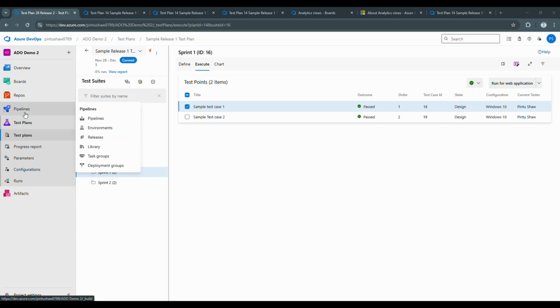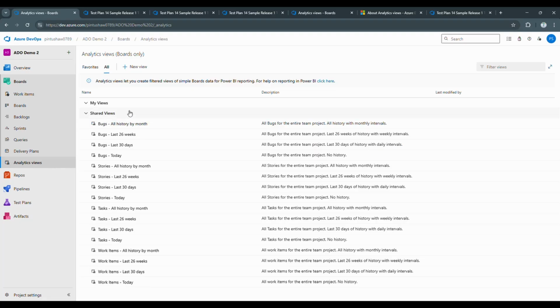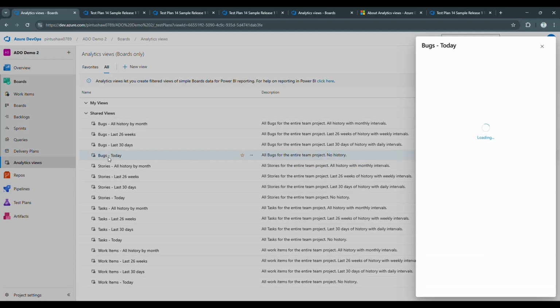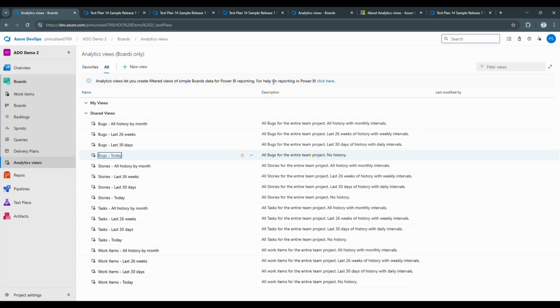For analytics view, you need to go to the boards and click on analytics view. You can create your own new view or you can use some of the existing ones, like if you see these bugs today. To use this, you need to have Power BI installed on your machine. Your Power BI can be connected to this analytics and you can view the reports in your Power BI dashboard. That detail I will show you in another video, and how to use analytics view.